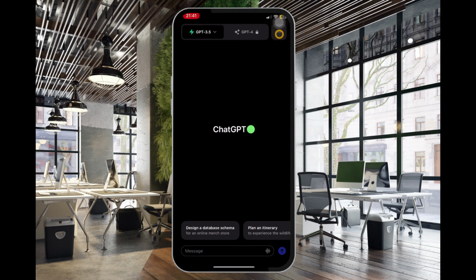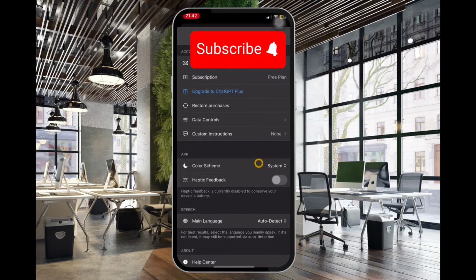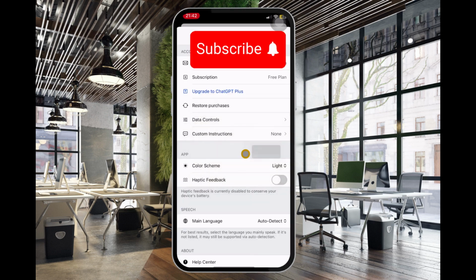Let's have a quick look at the settings menu. You can start a new chat. You can have a look at your history, and if you go into settings, you can see all the account details here. It also supports the dark mode and the light mode, so if you want to convert into light mode, simply change it here.